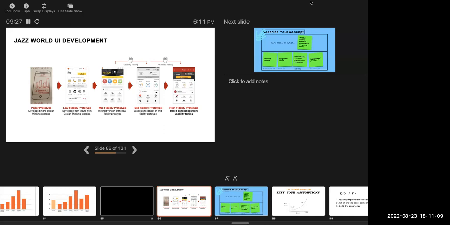And then once you've got the final version in place, for any new features or any new pages that you're adding to your app, you can go back to the design thinking methodology and test it out again and follow the same principles.